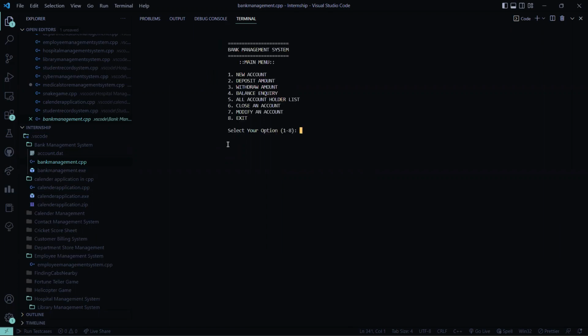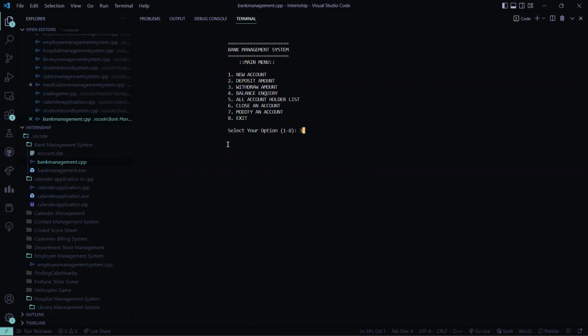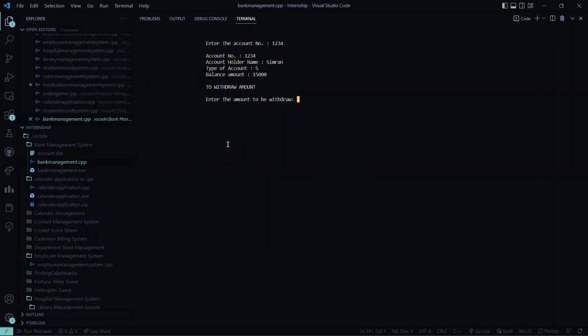Then I want to deposit something. My account number is 1234. What amount do I want to deposit? I want to deposit 5,000. So the record has been updated. Now I have to withdraw something. Account number is 1234. See, now my balance amount is 15,000 because I already had 10,000 and I deposited 5,000. Suppose I want to withdraw 18,000 rupees. See, insufficient balance.